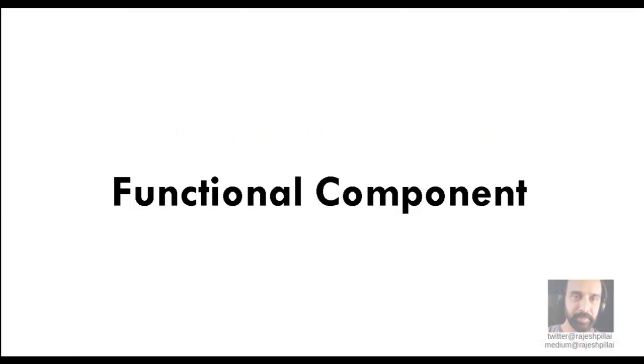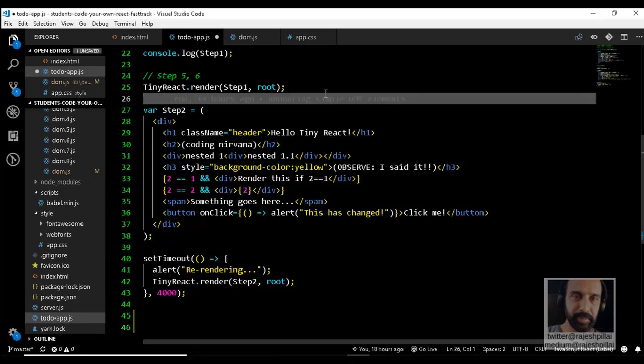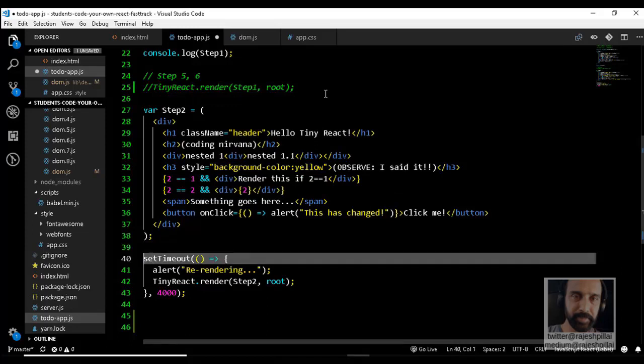Now, having completed rendering the basic DOM elements and diffing the DOM element, let us now get into details of functional component and how it can be rendered by using our tiny React library. Okay, before beginning to create our functional component, let us comment out the render that is not required in here. So I'll comment out both this render.